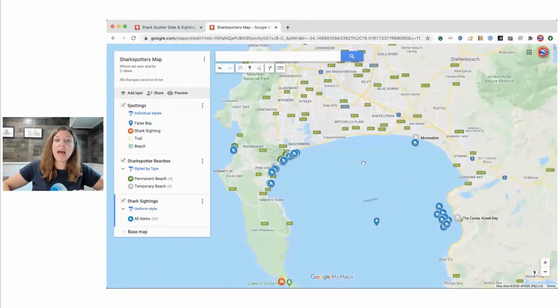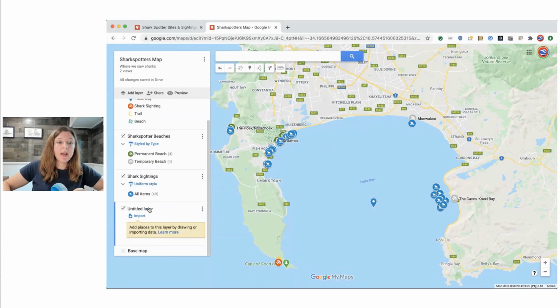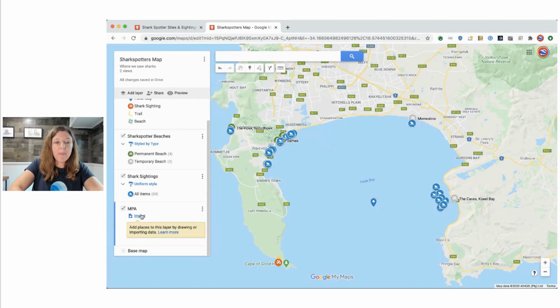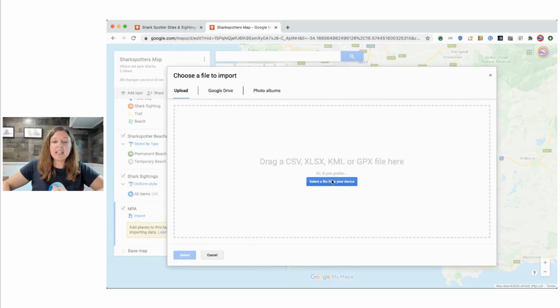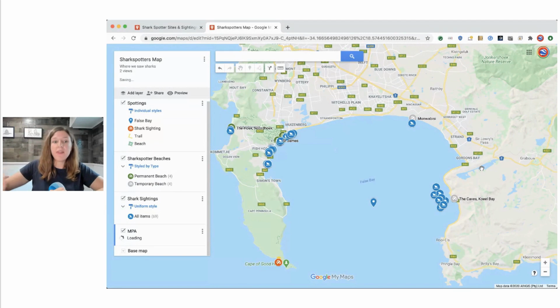The way I would do that is back in My Maps, I would click Add Layer. I'm going to call this MPA. Then I'm going to click Import. I'm going to select the KMZ of the boundary from my computer, and I'm going to load that on the map.